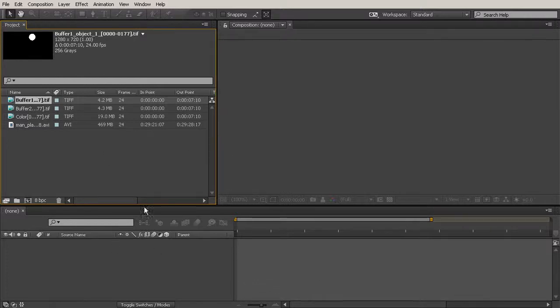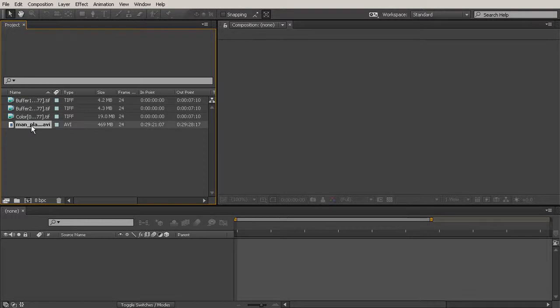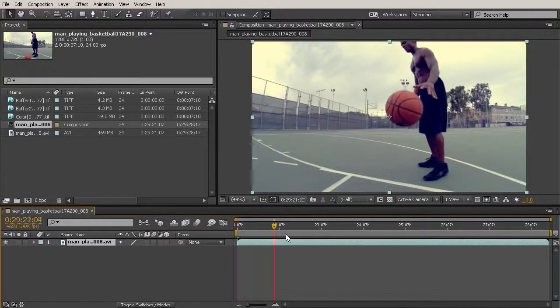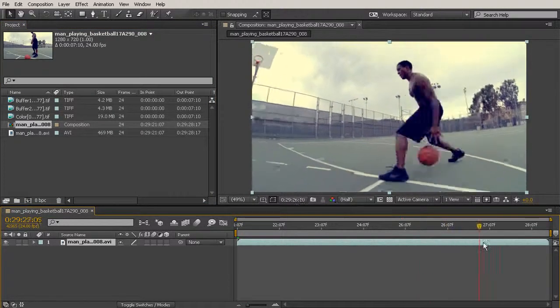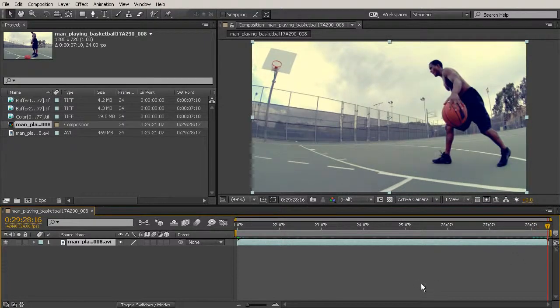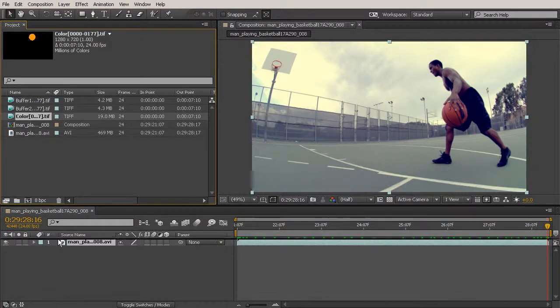So now we've got all of these working at 24 frames per second, and that does make a difference in how long our composition would be. So I'm going to grab the man playing basketball here and left click and drag him onto the create a new composition button. And now we've got this new composition created with the footage being interpreted at the rate we want. And now we can come in and start adding our clips. So I'm going to start by bringing our color on top here.